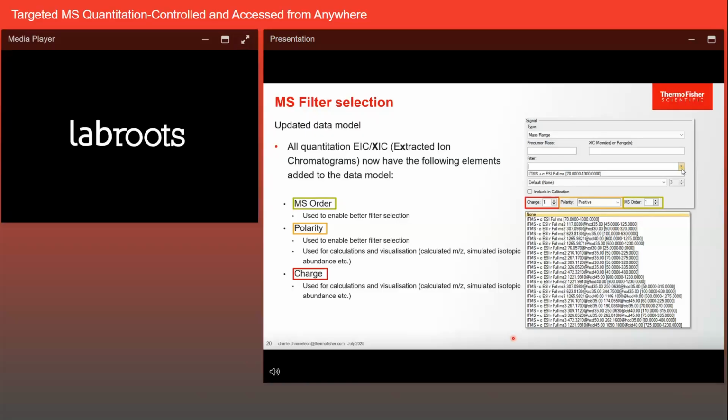And just as an example, the data shown here is from a Stellar mass spectrometer, which is our linear ion trap. And here is the list, from this experiment that we show, of all the available scan filters in this raw data file. And the idea here is that we will show you how MS order and polarity will affect the filters which are available for selection.